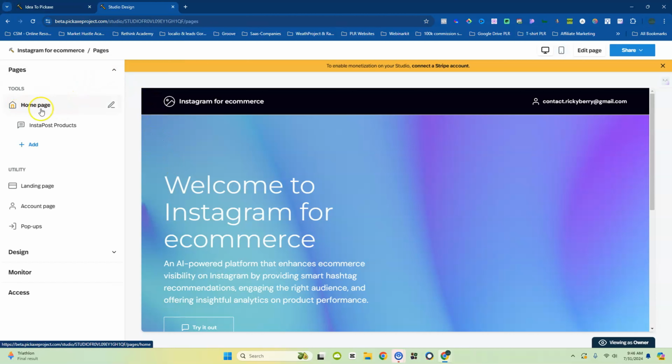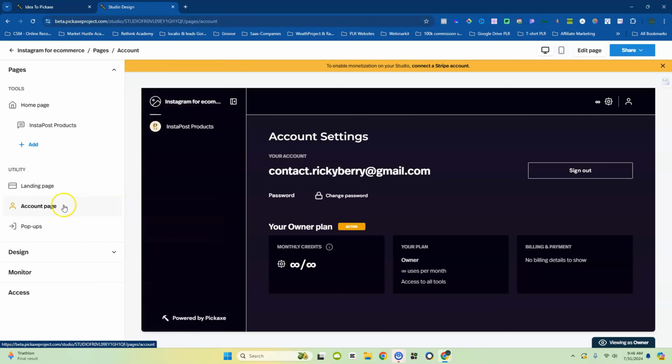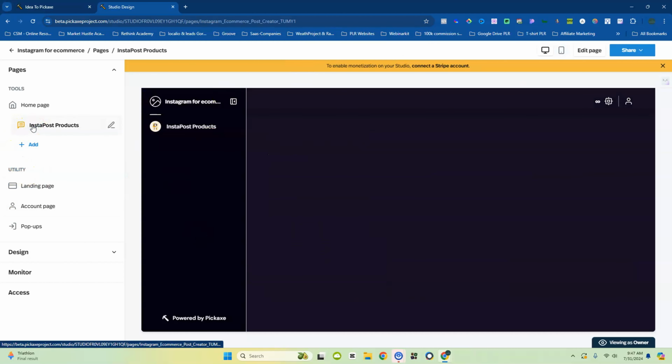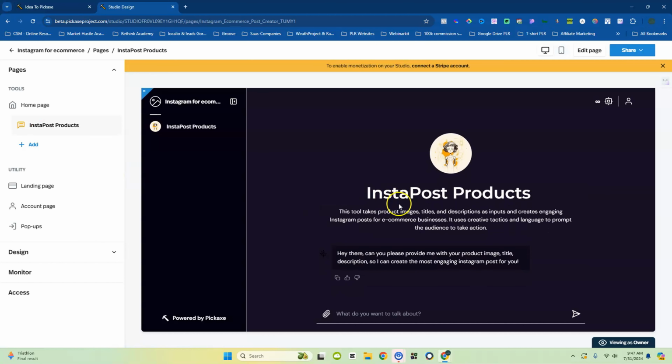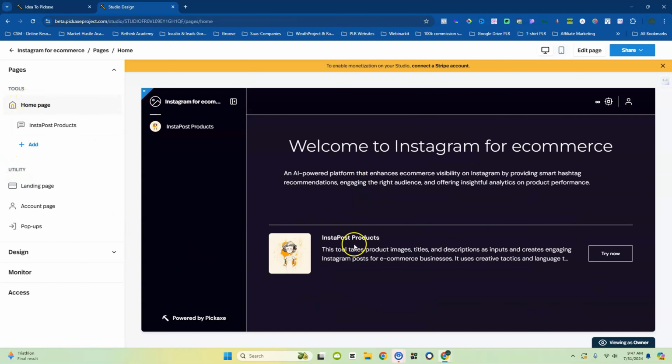So there you go. You could edit your page. You could edit your product. Here's your landing page, which you could edit. The account page you could edit. So here we go. This is your account page right here, where you'll be able to see your months and you'll be able to see your information right over here. This is your actual product where people could utilize it right here. And then this is your home page.